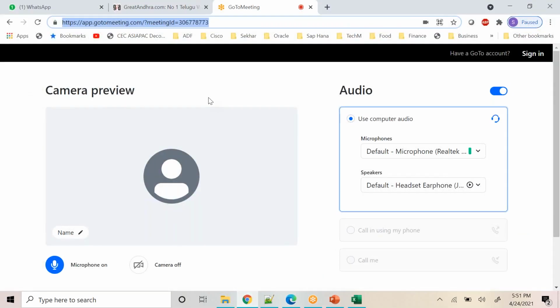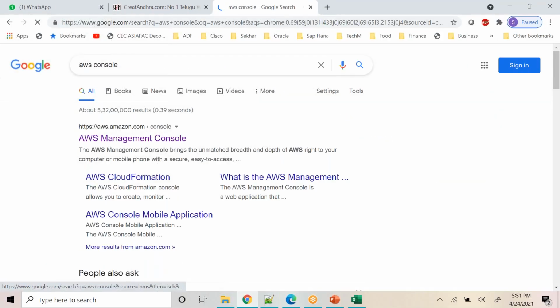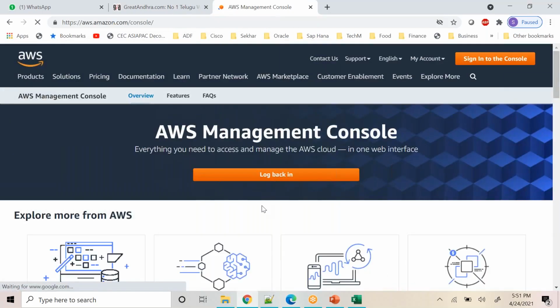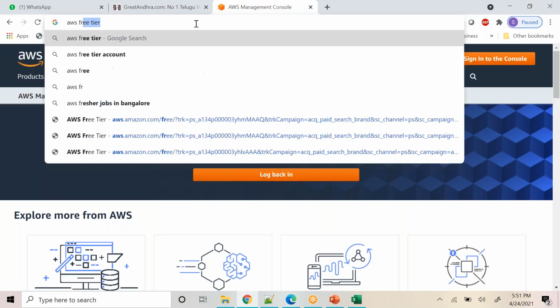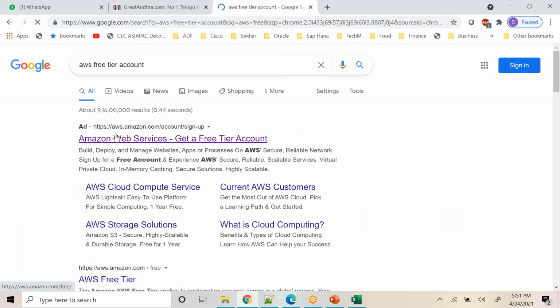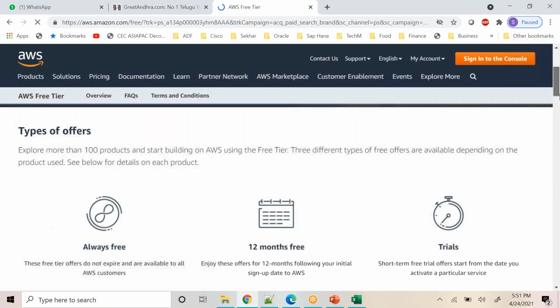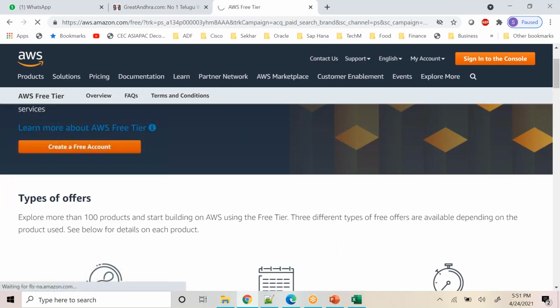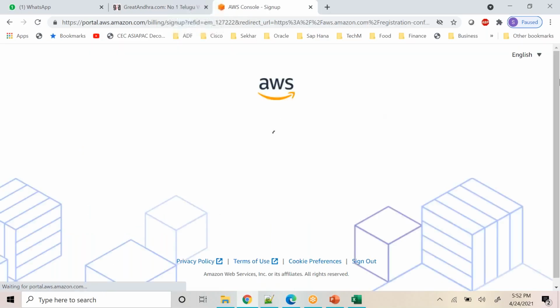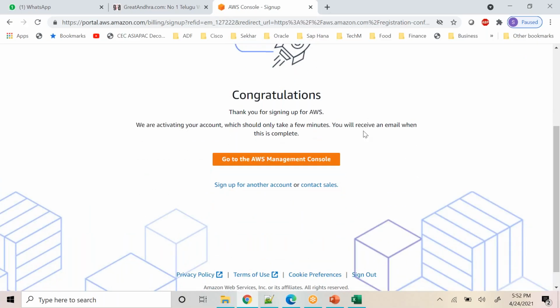I think I lost my AWS console account. I'll create a new one. Give me 2 minutes, because if I want to show you this example, I have to create a new one. It did not even ask me, congratulations, thanks for signing up. I did not do anything. I did not give my email ID. Go to the AWS management console.